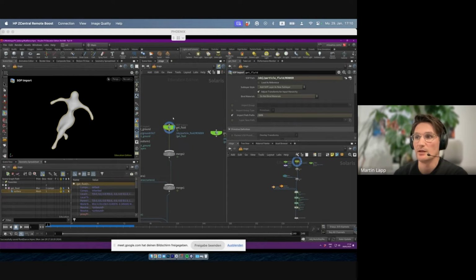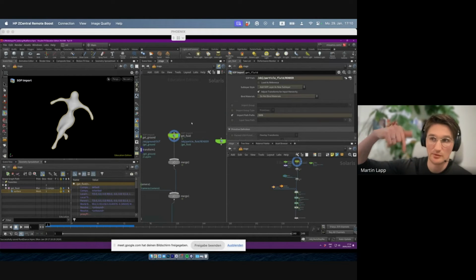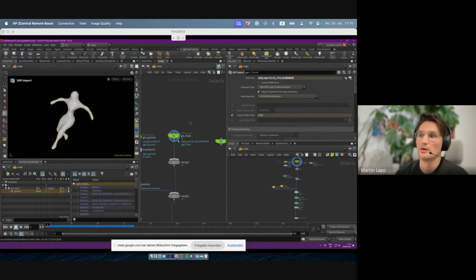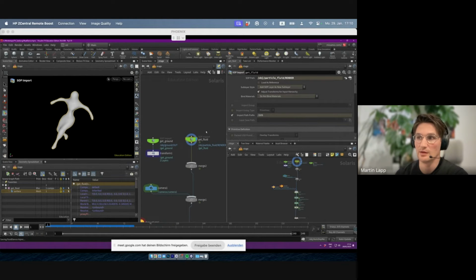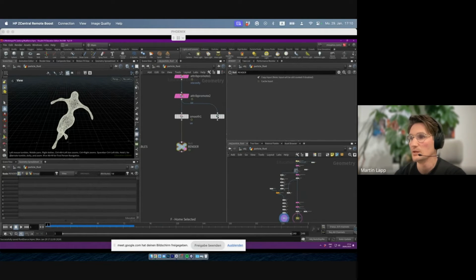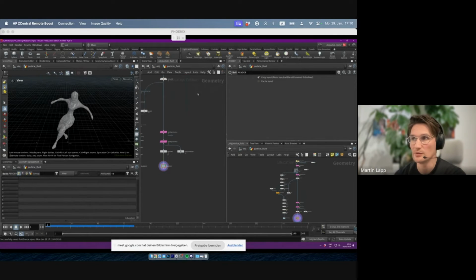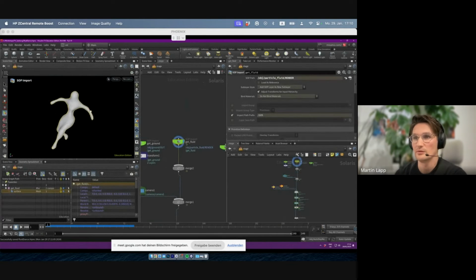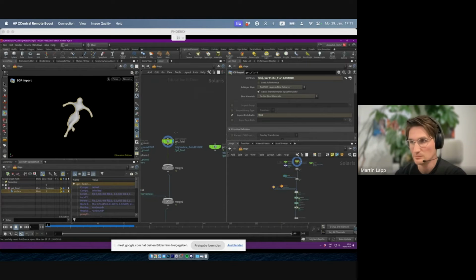And everything that I want to import into this new Solaris context, I have to import in one way or the other. And in this case, I'm importing it through a SOP import because this is the context that it previously lived in, right? So if we go here again, we can see that this lived here, and this is the geometry context, and that's the SOP because it's a surface operators context. And to get this into the USD context, we just do SOP import.